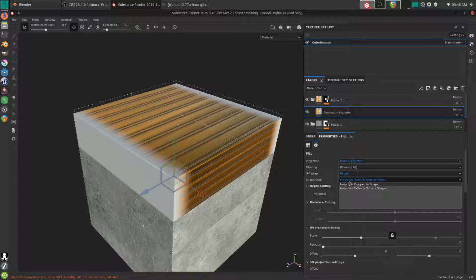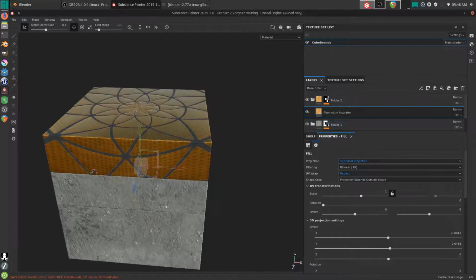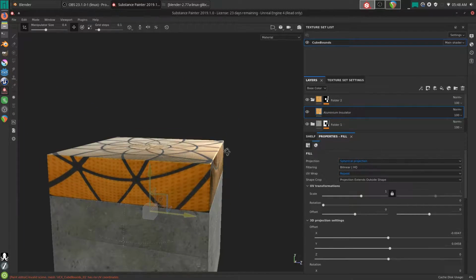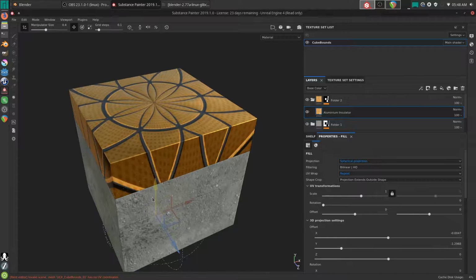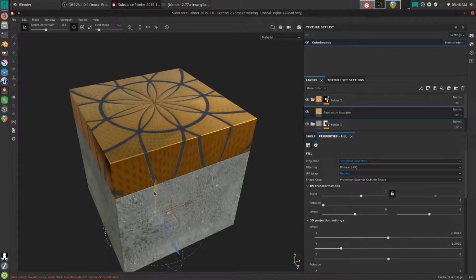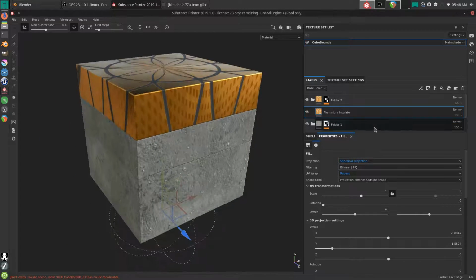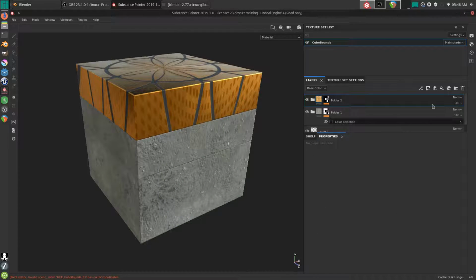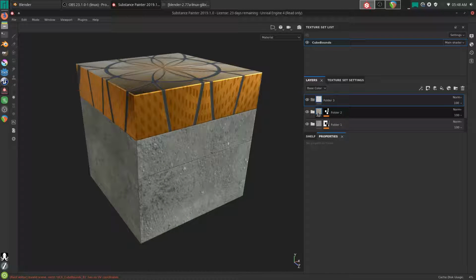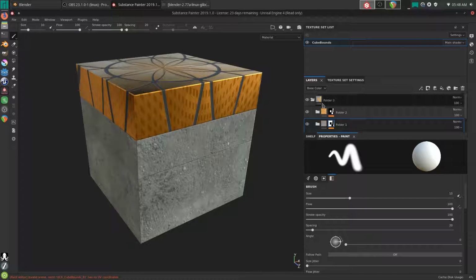Okay. And let's see here. Spherical projection. Oh, that's cool. Okay. And let's see here. I'm going to create another folder. I'm going to stick both of these materials into it.